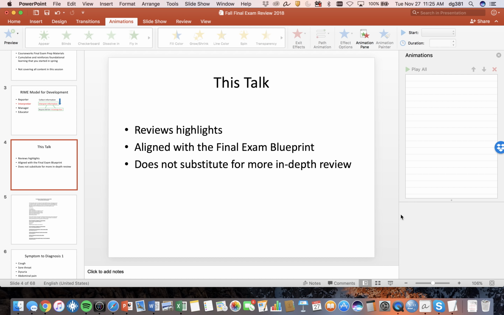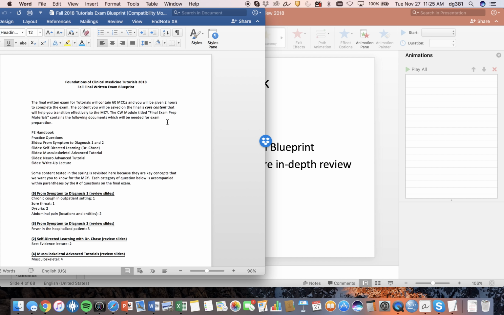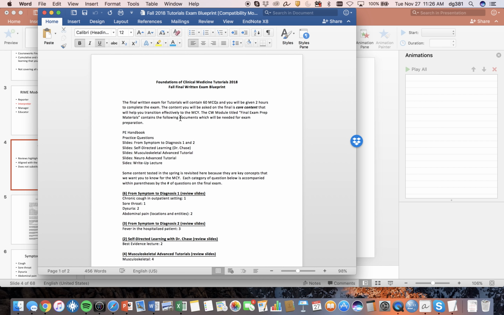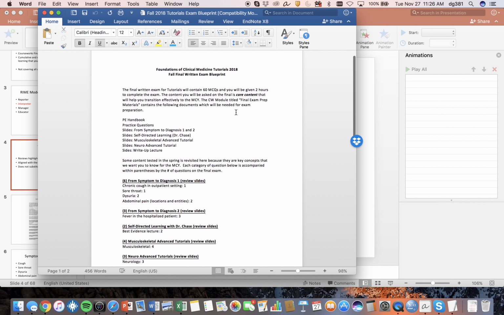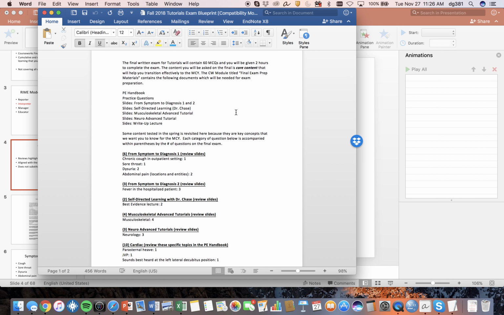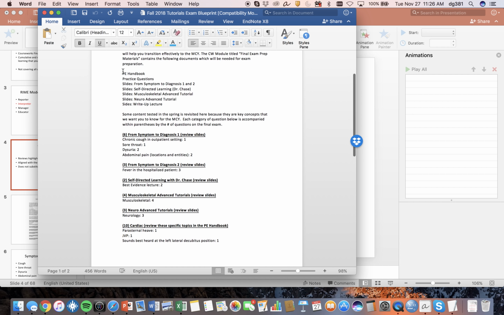Okay, so here is the blueprint. This is what you guys have on Courseworks. What this basically says is, there's 60 multiple choice questions. It's focusing on core content. There are no surprises. There's no tricks here. This is absolutely foundational material. And it lists here the material that the questions are taken from.